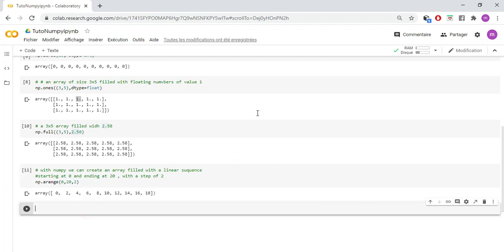We can also create an array of 5 values evenly spaced between 0 and 1.